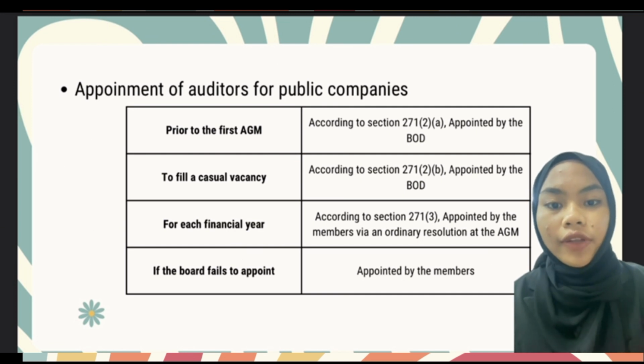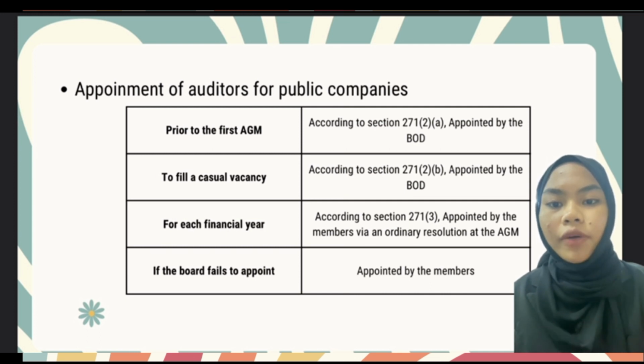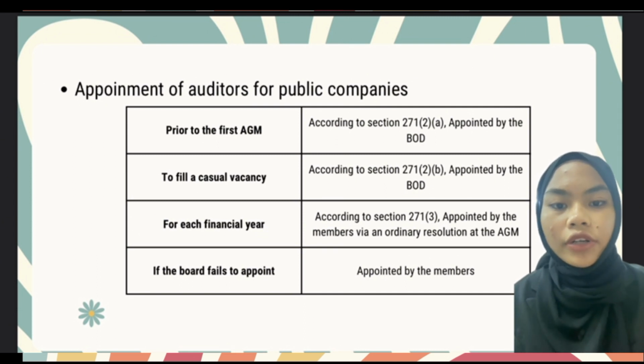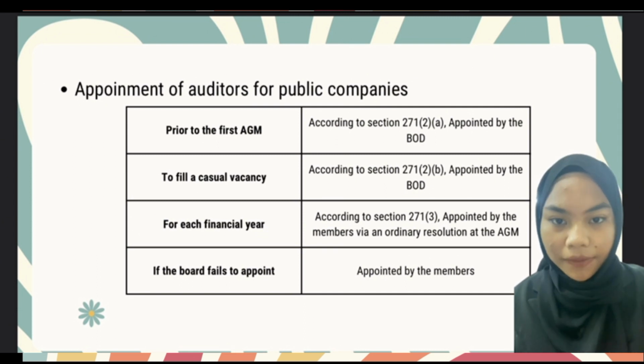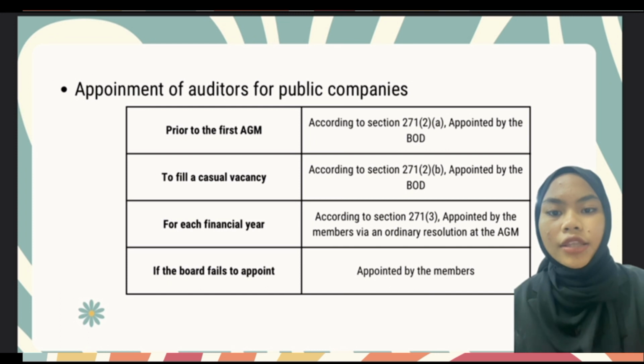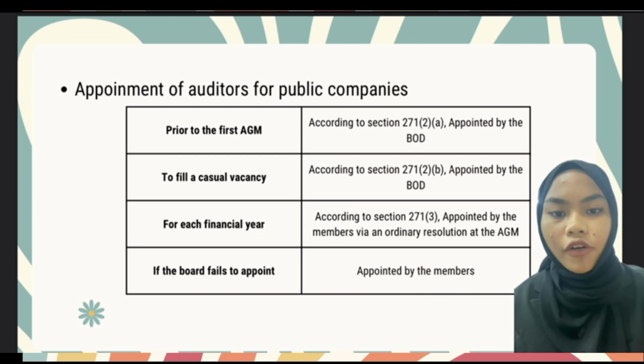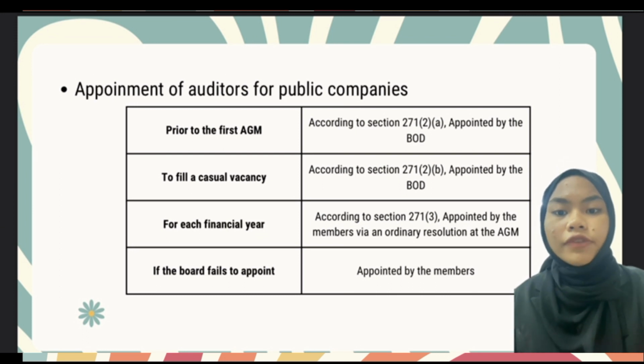Next, for appointment of auditors for a public company, according to section 271 subsection 1, an auditor of a public company shall be appointed for each financial year of the company. Prior to the first AGM, according to section 271 subsection 2 subsection A, the board shall appoint an auditor at any time before the first annual general meeting of the company. Next, subsection B, the board shall appoint an auditor to fill a casual vacancy in the office of the auditor.